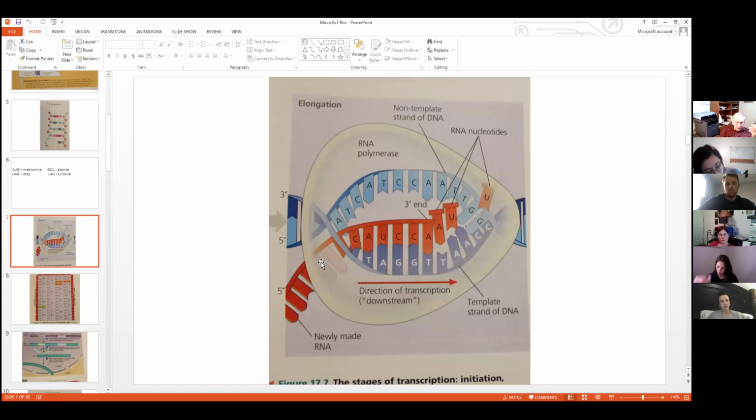And number 6, you just have pairings. A binds with T in DNA, A binds with U in RNA. G always binds with C, no matter what kind it is. So I'm sorry, I skipped it. So 6 and 7, RNA polymerase.